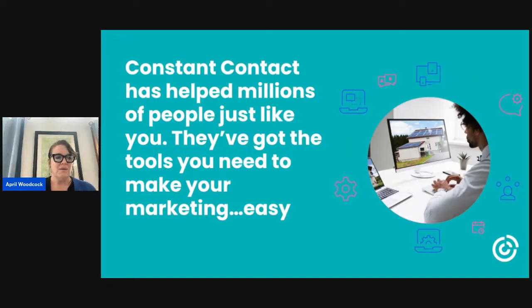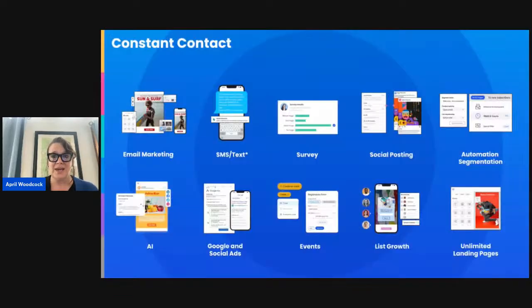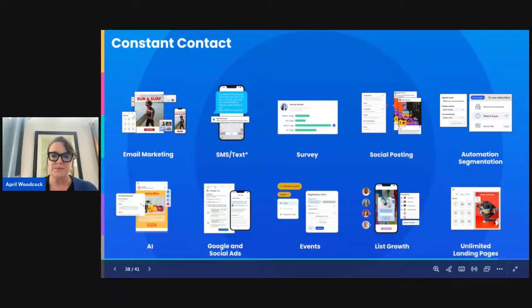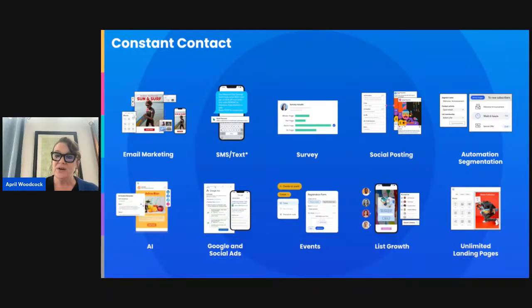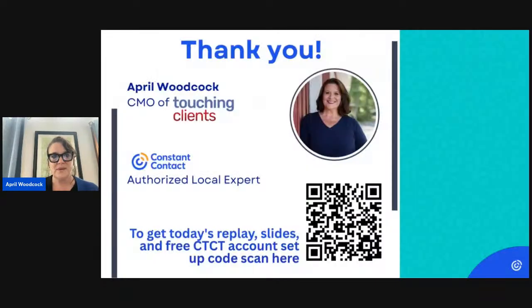It's an affordable tool for small businesses, and it helps you to stay in touch with your clients. And here again is just some of the other things that it does. It helps obviously with list growth. I forgot, it does have Google and social ads that you can create in there as well. And you have your survey tool, which you can use in your emails. You can do polls and you can also post those on social media.